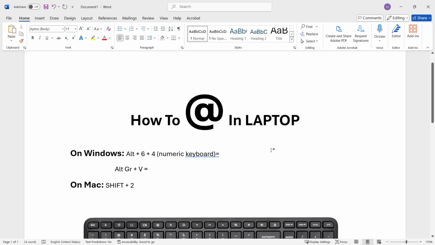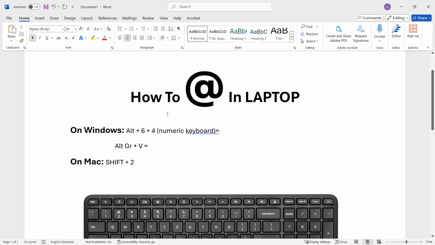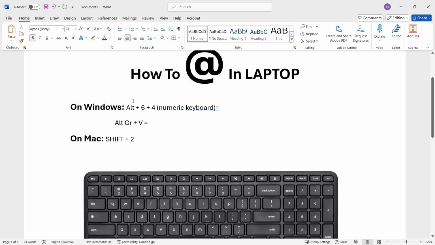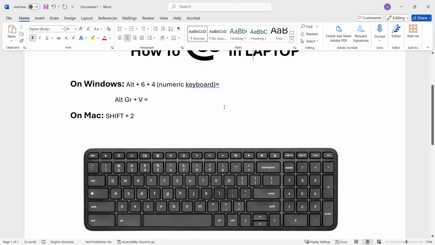In this video, I'm going to show you how to add @ on a laptop. So in case you've been trying to make this @ symbol on your laptop, here's how we can do it easily. If you're using Windows, the surefire way to do this is to hold down Alt plus 6 plus 4 on the numeric keyboard, which means on this part of the keyboard over here on the very right.